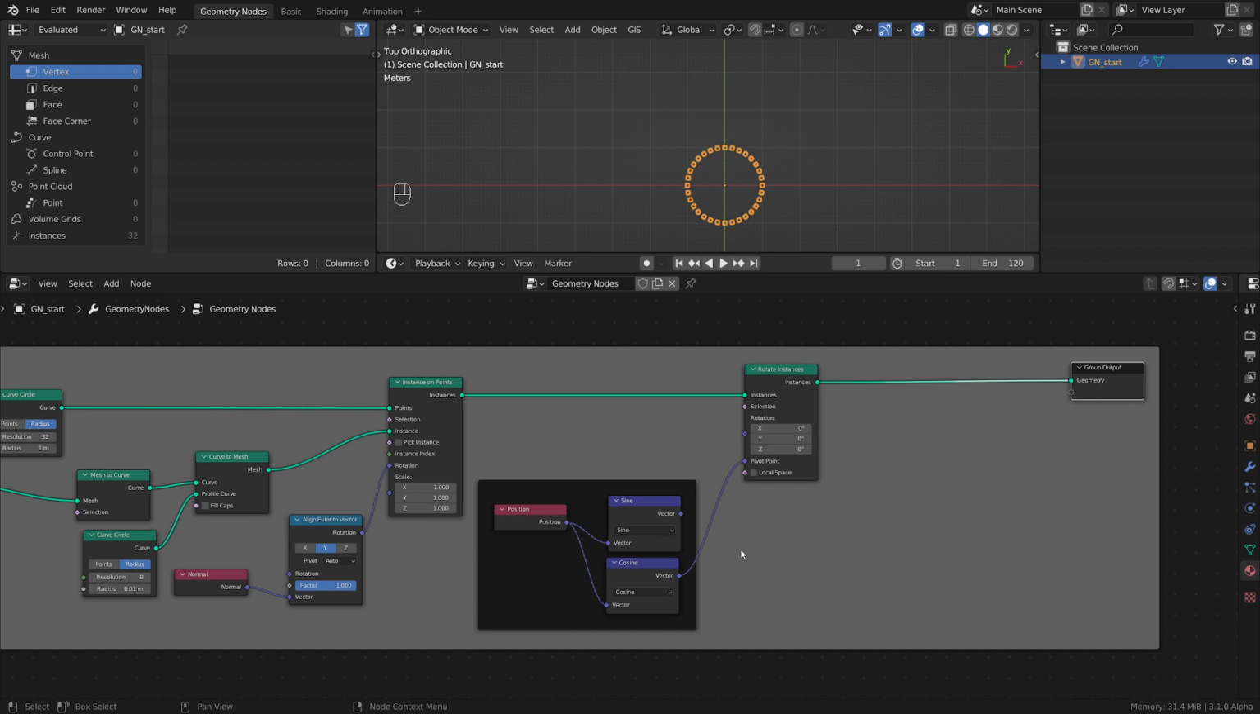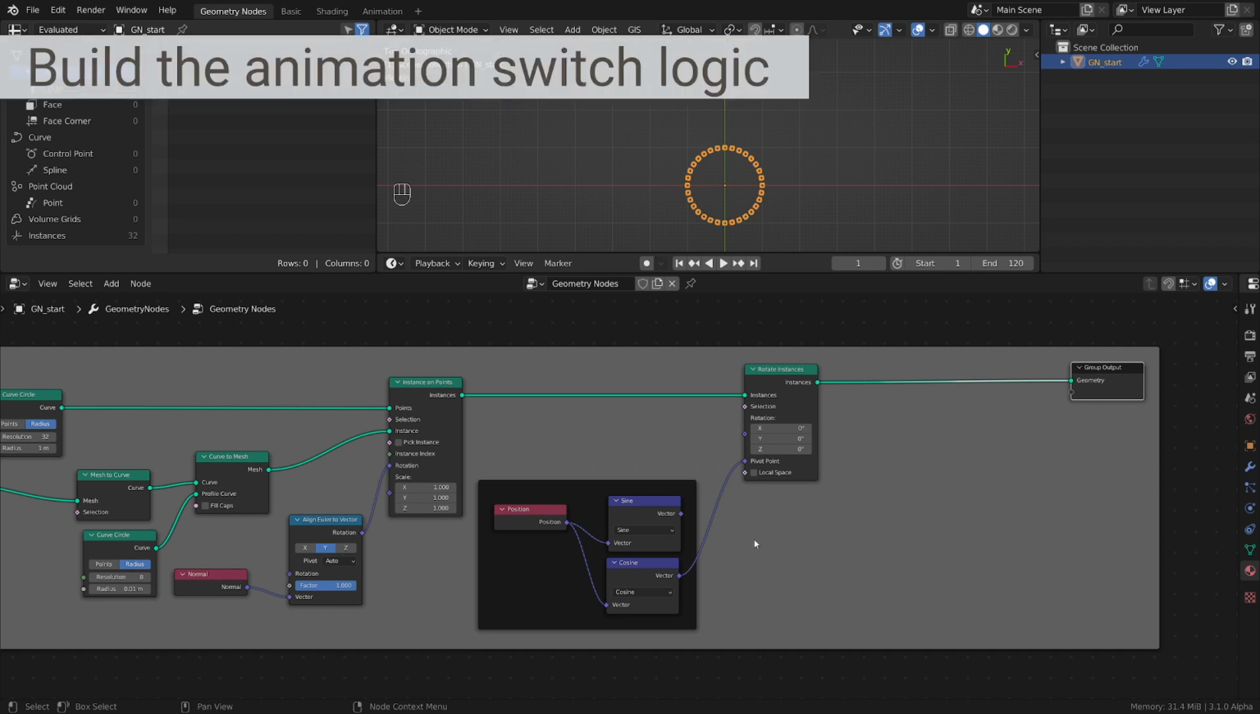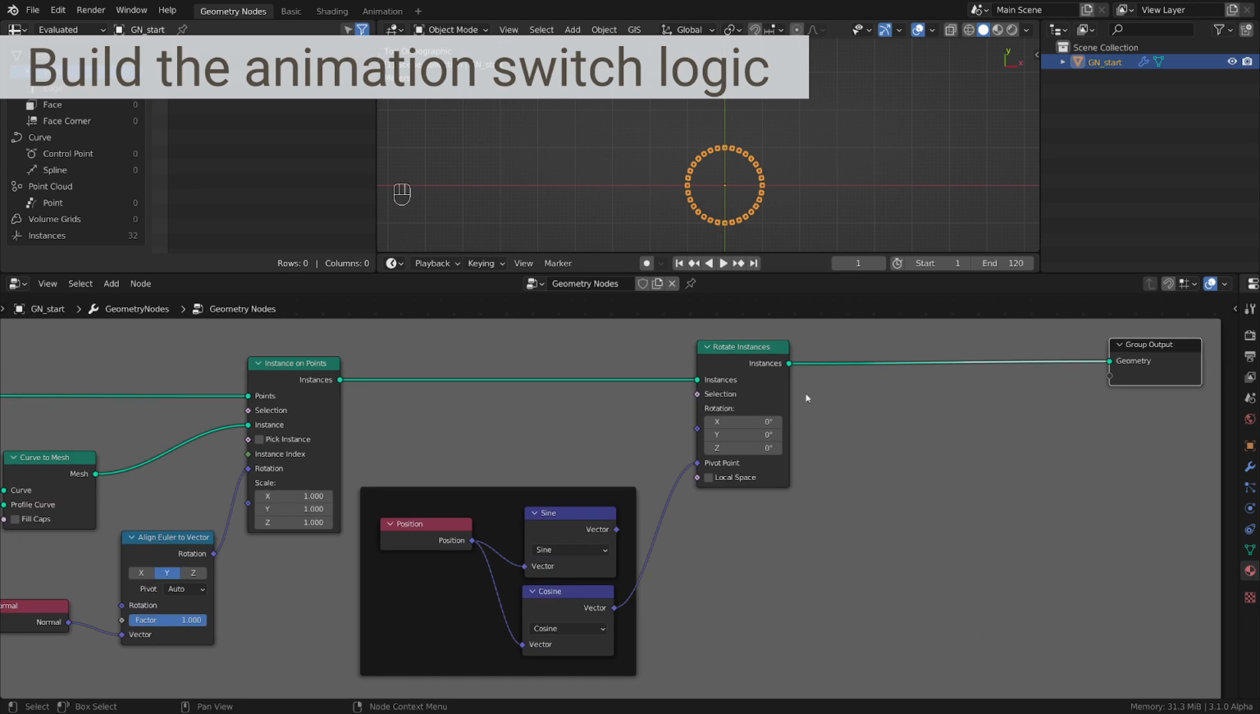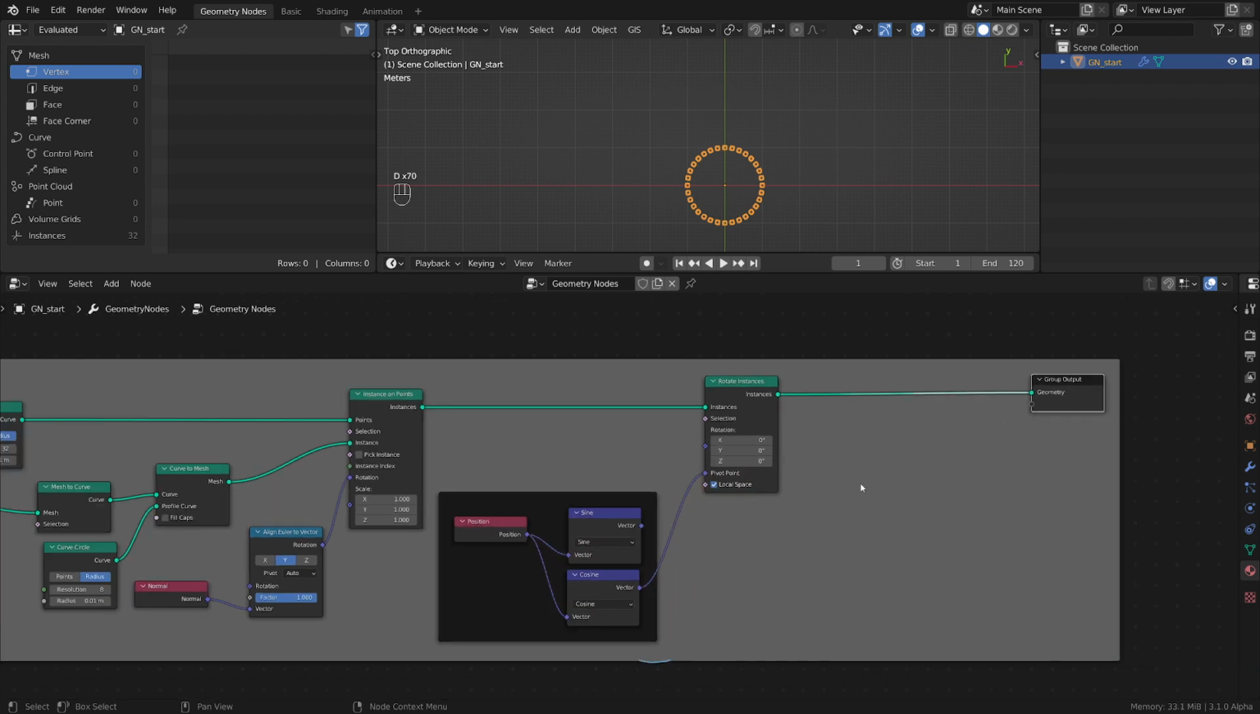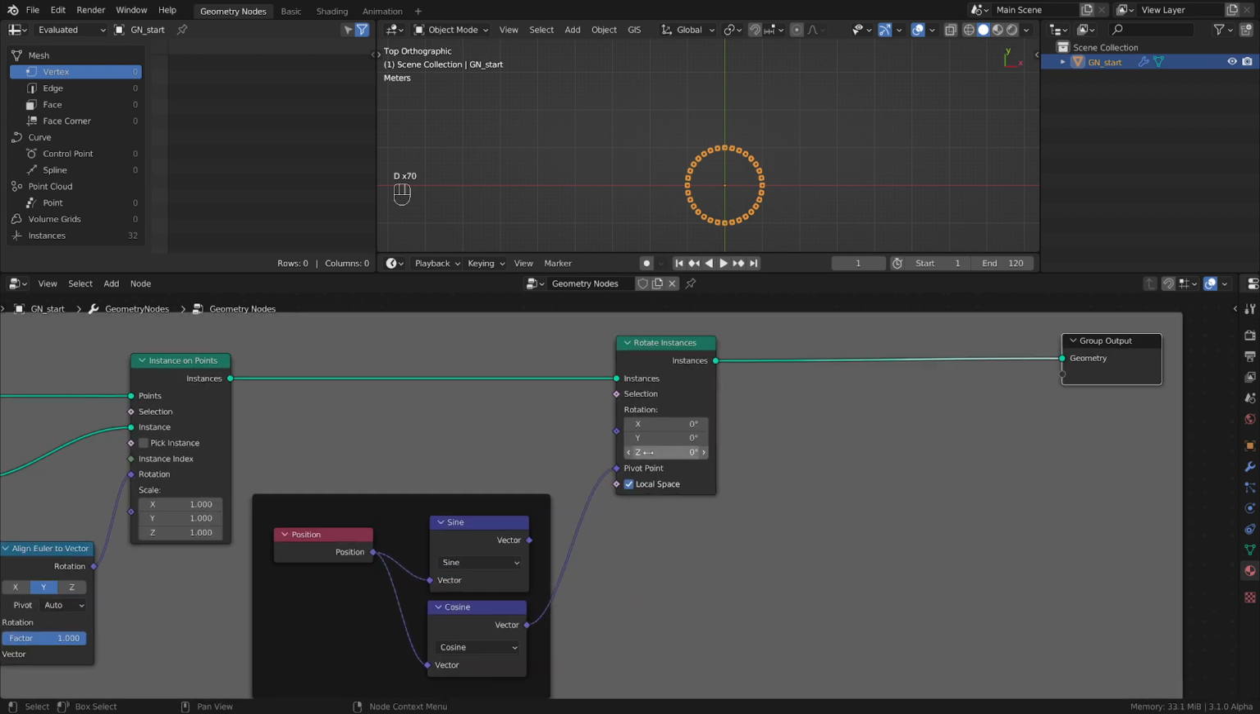So what I want to do for the next point is to build some logic that will help us switch between this output and this output for the pivot, and between local space and world space from here. So how can we do this? One thing, let's say we have a rotation like this, and we start to play with this value.